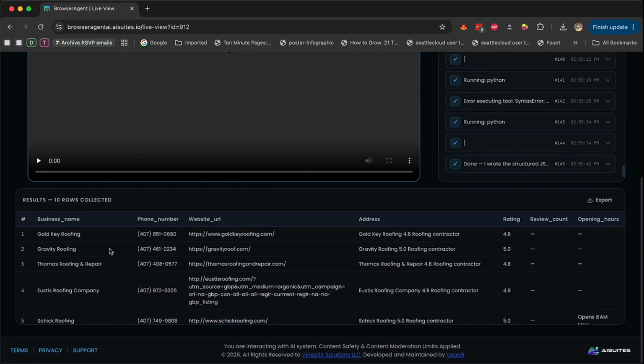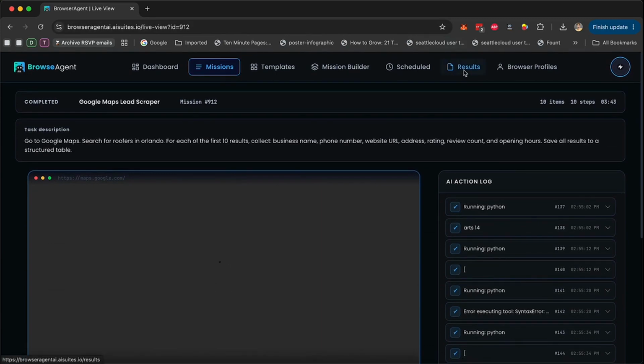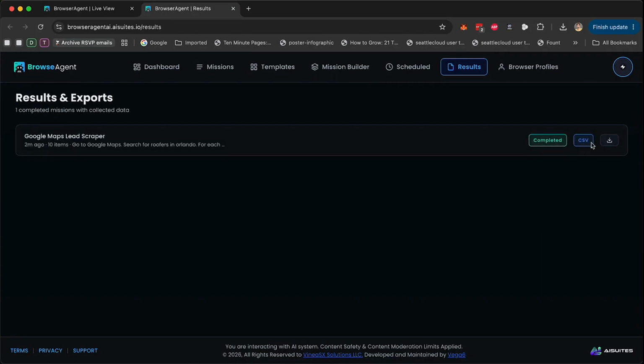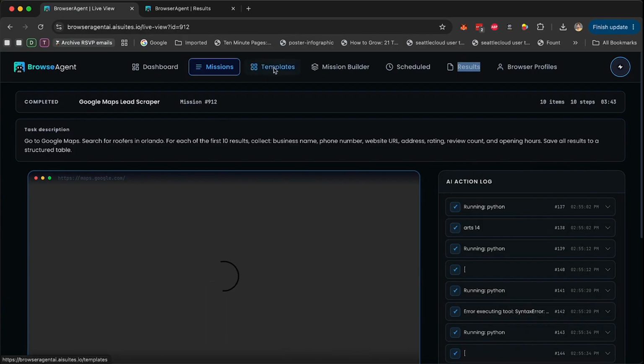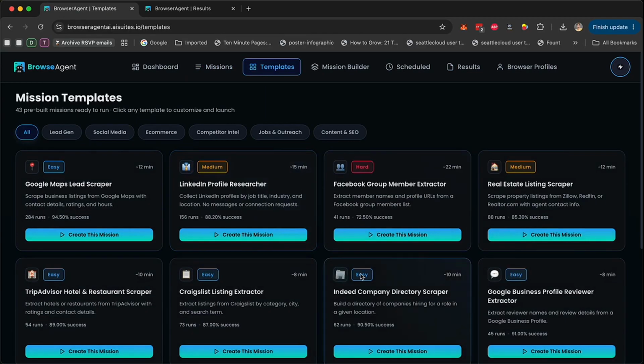As you can see, the results are up here, and you can see all these results saved in the results tab as well, where you can just download them as a CSV file. As you select it, it says completed, and you can download them. All the data is here. Same way, you can run all these missions and it will do all of this.